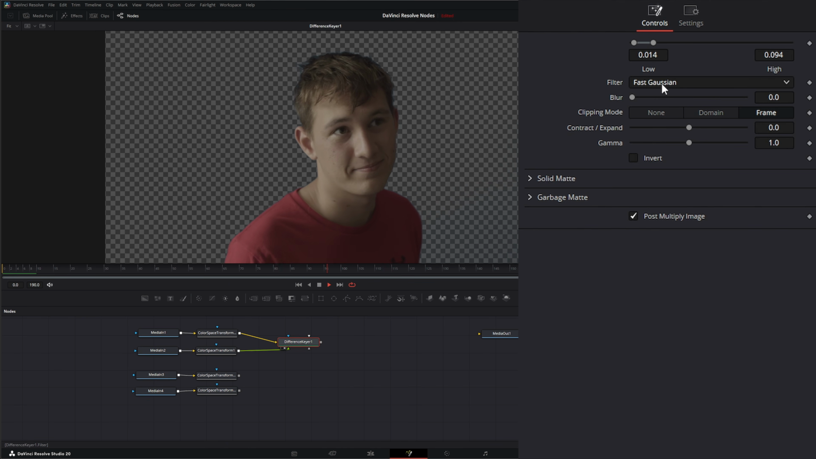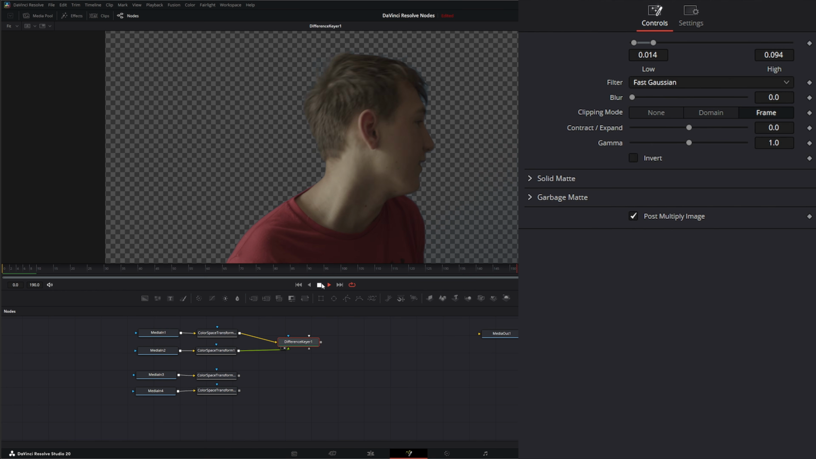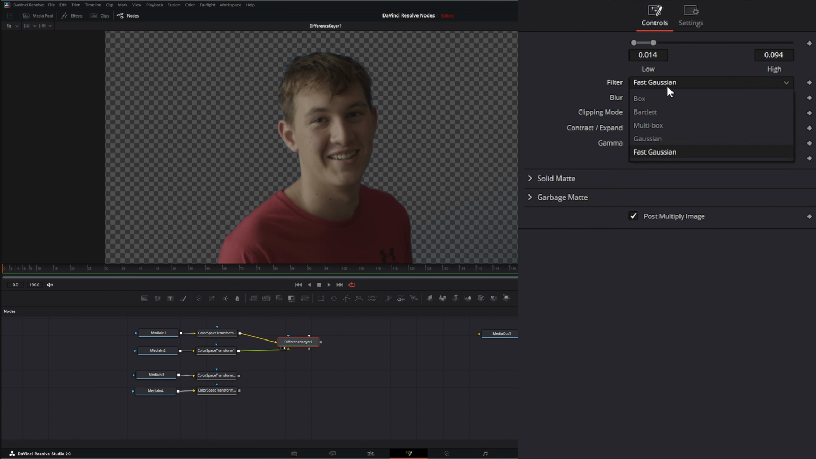So down here we have our filters for our blur, and it has all the common filters: box, Bartlett, multi-box, Gaussian, and fast Gaussian. And this is just so we can add blur to the edges of our matte there. For our clipping mode, this is for our actual footage. And it's going to determine how our edges are handled when we're performing domain of definition rendering. Meaning if some of our footage, either upstream or downstream, is bigger or smaller and our domain of definition changed, this clipping mode is going to change how it handles that.